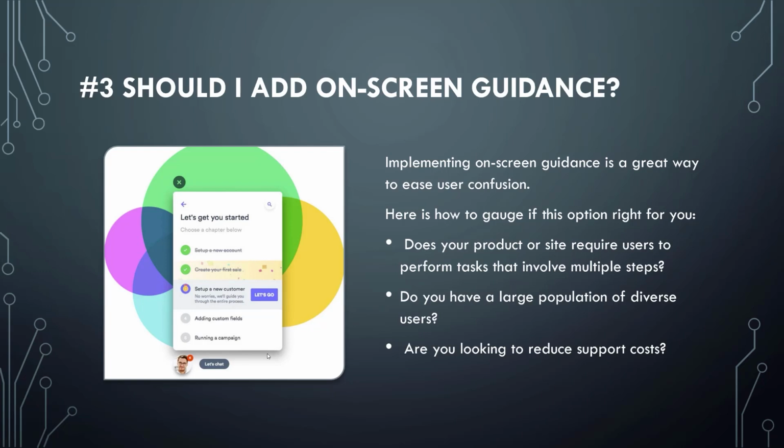I wasn't able to do it in my design, but this is what I'm cognizant of, what I'd like to do and what I think would be appropriate. So here we have implementing on-screen guidance is a great way to ease user confusion. Does it make sense for there to be some sort of pop-up? If there is a form that someone has to fill out, does it give them any errors if they don't fill out some of the form fields?